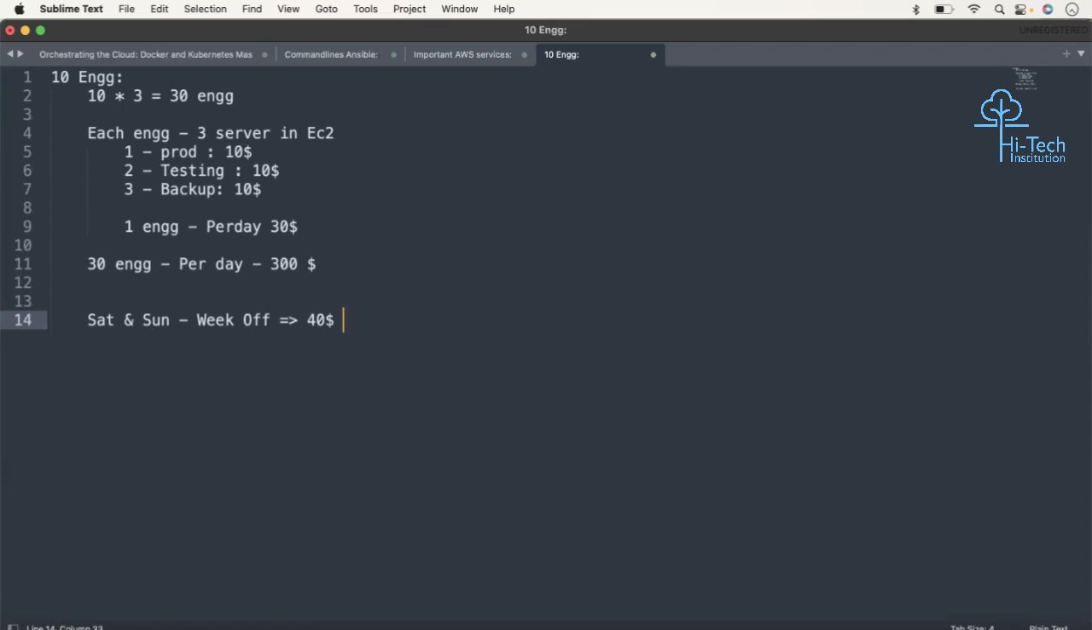For one weekend, you are shutting down 2 servers on Saturday and Sunday, so $40 you would be able to save per engineer. Then calculate the same for 30 engineers. How much would it be? With 30 developers in your project, you would be able to save roughly $1,200 per weekend.